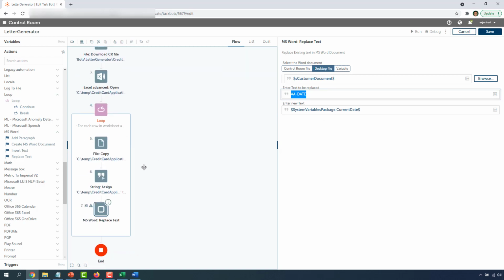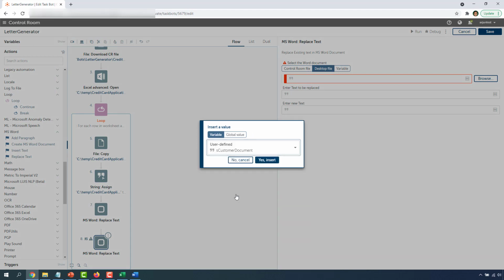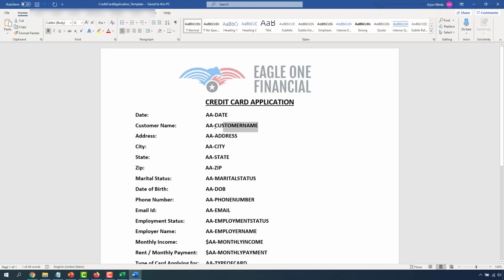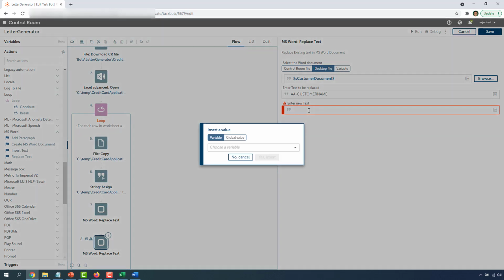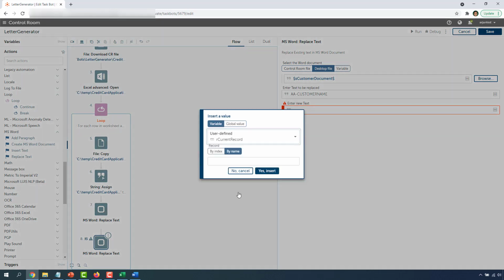Let's do one more. I'll drag and drop replace text. Click on desktop file. Select the variable name, that is yes customer document. Click on Yes, Insert. Let's take the placeholder text again from the Word document. This time it is customer name. I'll copy from here, paste it here. And in the enter new text, I'll click on F2. Select the record variable, that is our current record. And we need the name of the column.